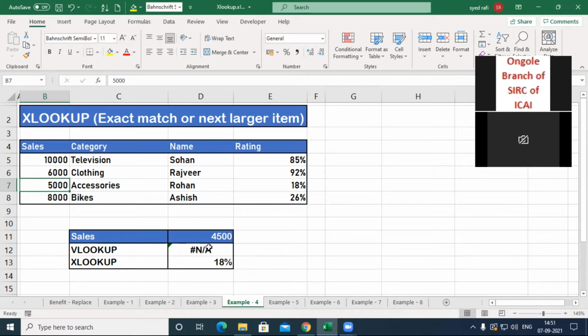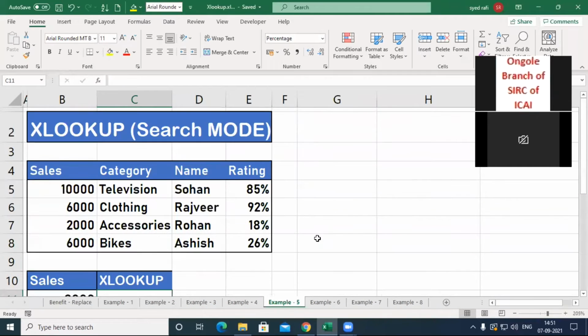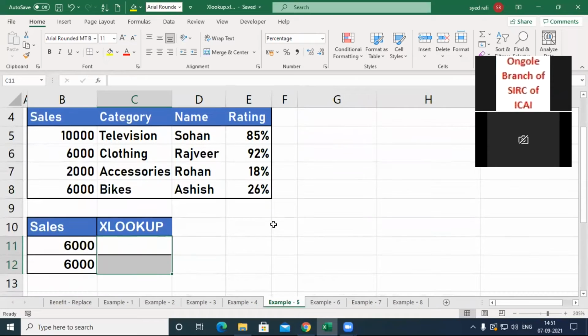Okay, I hope you can understand. You can find the next larger item using XLOOKUP, which is not possible in VLOOKUP. I hope you understand. And let's discuss the search mode, the next search.